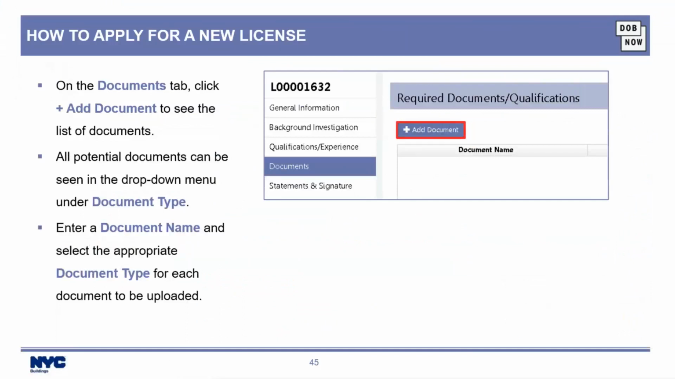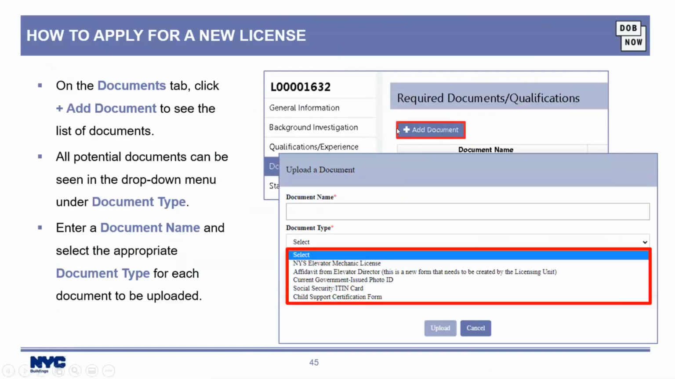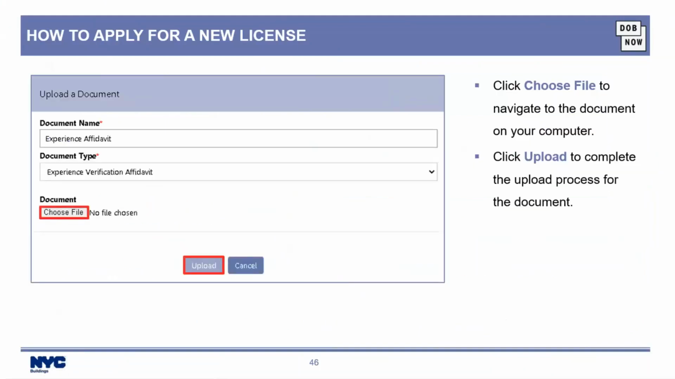On the Documents tab, you're going to need to upload all required documents. What you'll do is first click the plus Add Document button. And then you're going to get this Upload a Document screen where it shows you all of the potential documents. You can identify a document, enter the name, and then click Choose File to find the document on your computer. Once you've done that, you'll click Upload, which completes the process for that document, and you repeat the process for each of the documents.